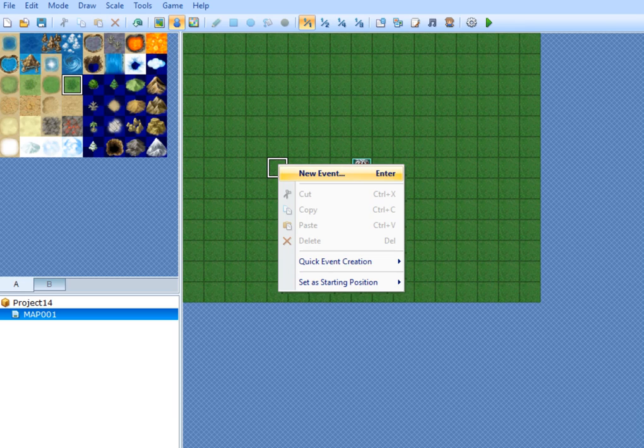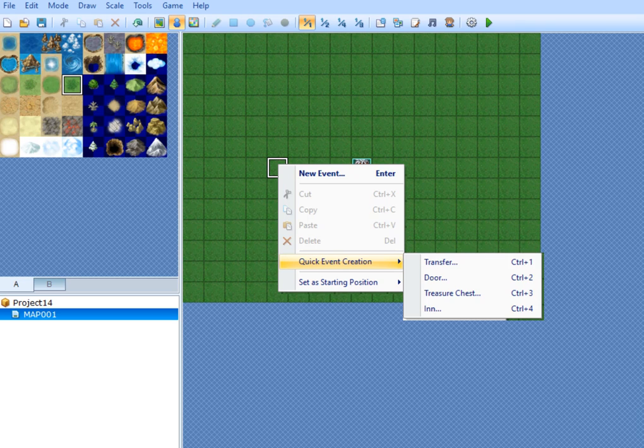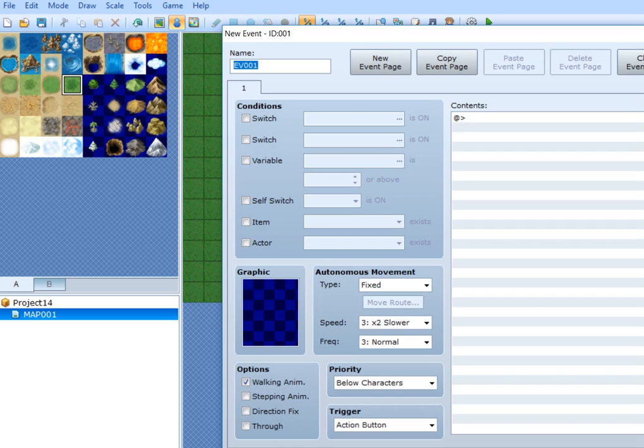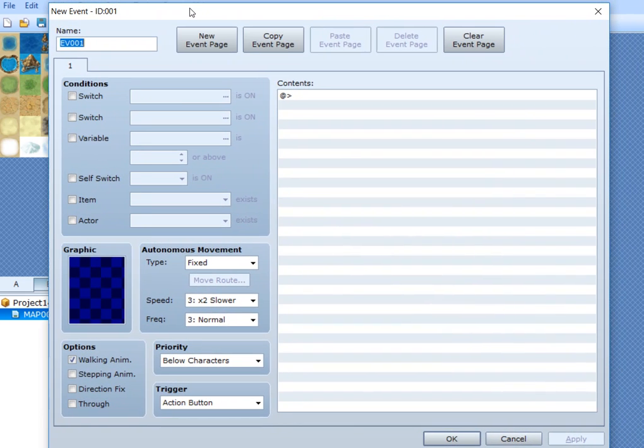Now anytime we've done an event in the past, we've gone to a quick event creation, and we've done this transfer. But here we're going to go to the new event, and the reason is we've got to become acquainted with this dialog to help us along with switches. So the name of this event is switch off, on, and the first tab is the off condition, and we're going to create a new tab for the on condition.